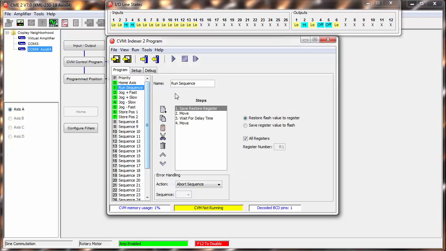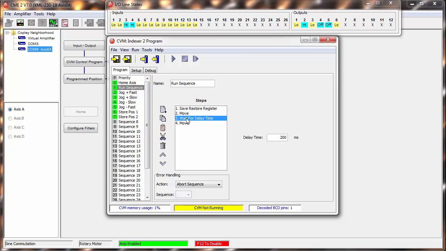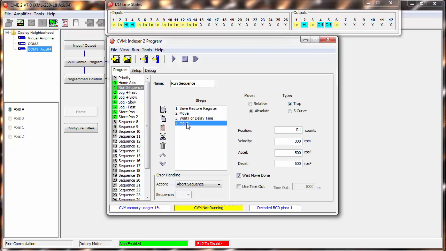The run sequence has a step to restore register values, a move to a register value, a delay once we reach position, and another move to a register value.